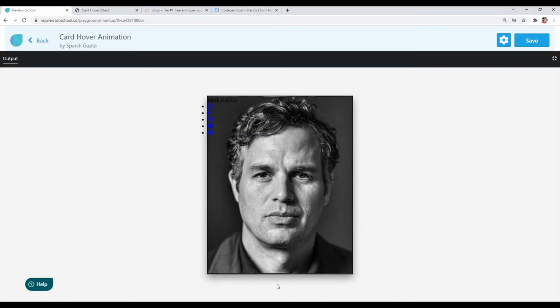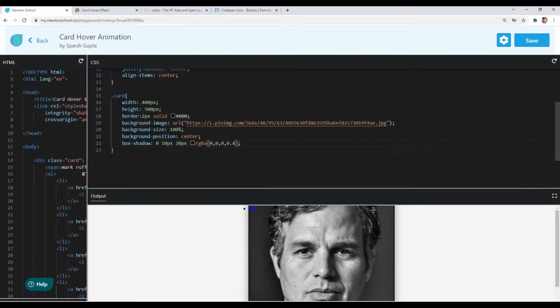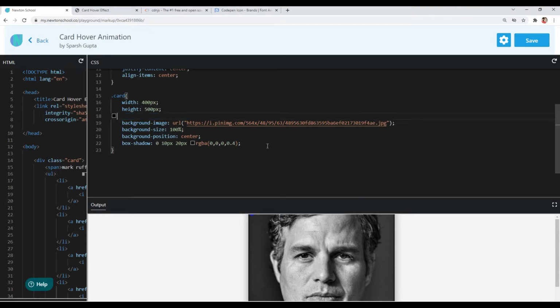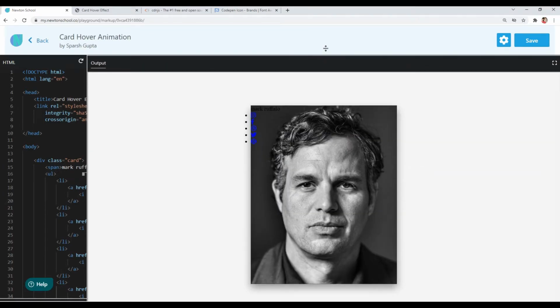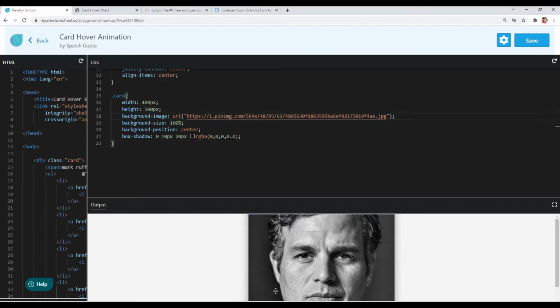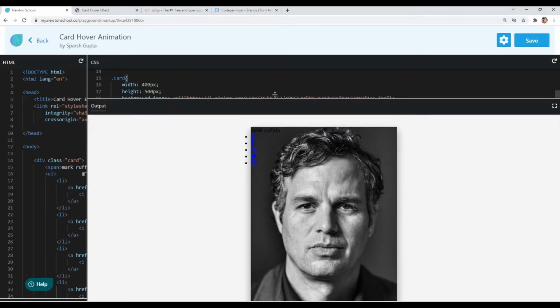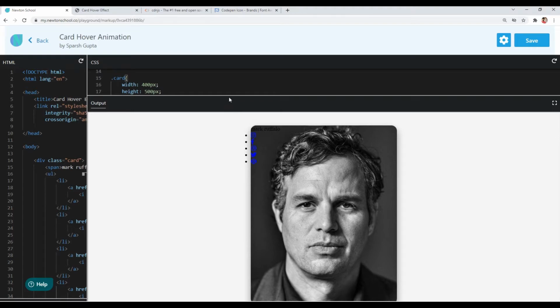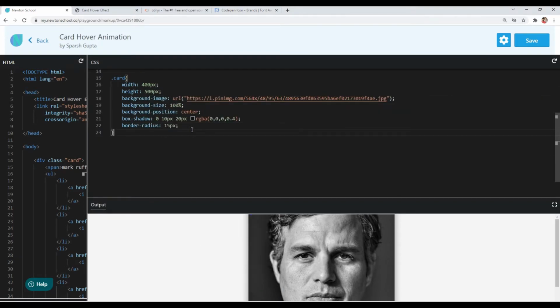Okay, so let's see how our shadow is looking. It's looking great. And also let's remove the border that we had given. So I will remove the border from here. So it's looking fine now. Let's add a border radius to our card element. So I will give it a border radius of 15 pixel. So you can see we have given it a border radius, and also I want the cursor to be pointer. So I will write cursor pointer.